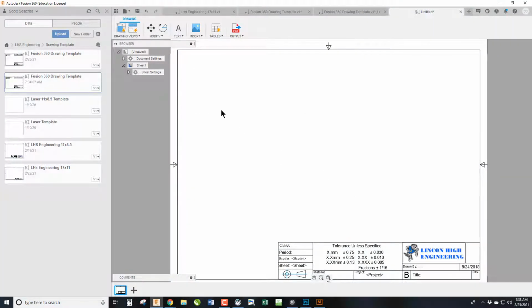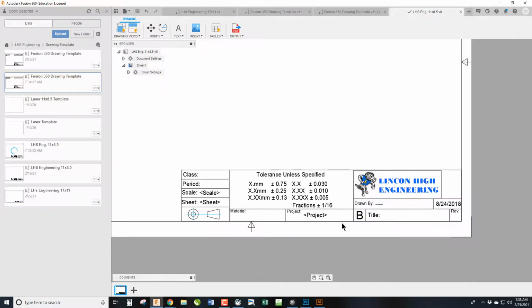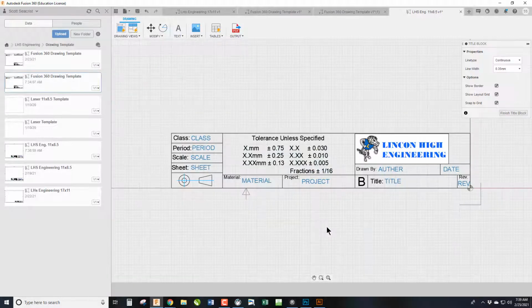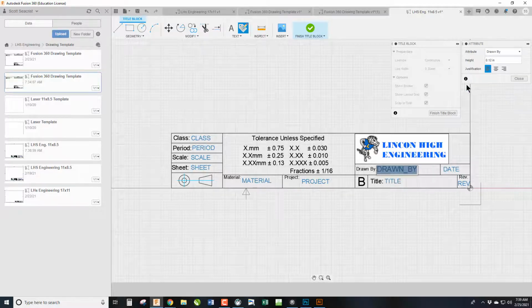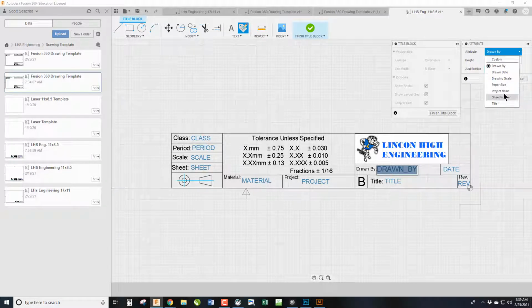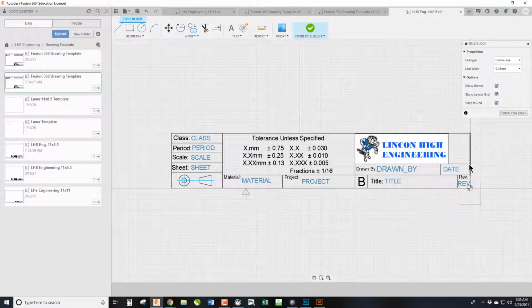And we hit save. Now we want to make a few edits to this title block so that things will auto-populate. So we make it blue and then we hit edit block. And you can see here I said Arthur, not author. We're going to delete that, and then we're going to click on attributes. We are going to put an attribute in there, and then we have these options, and we're going to do drawn by because that's the first one, and we click close. We're going to go over here and hit delete.